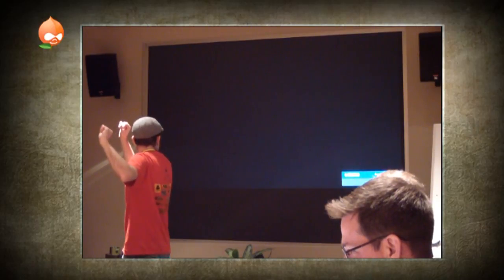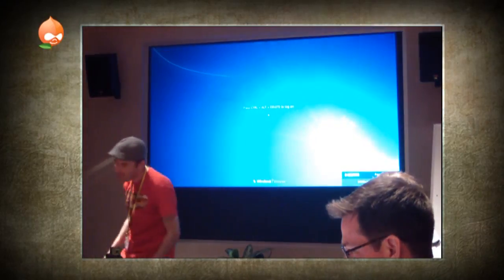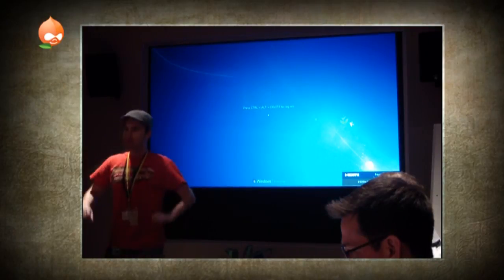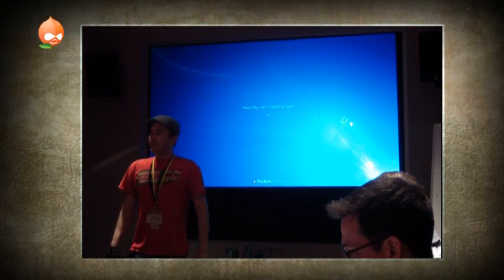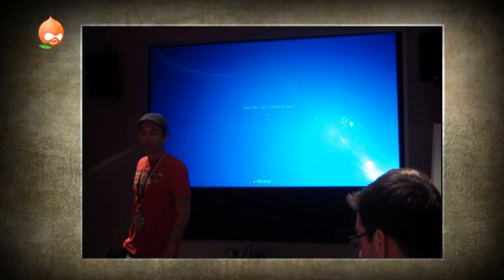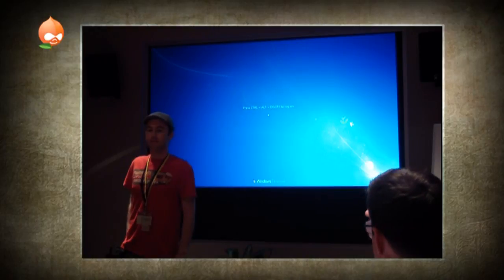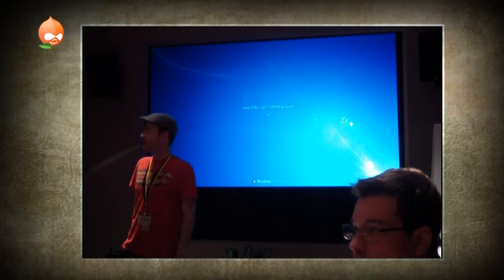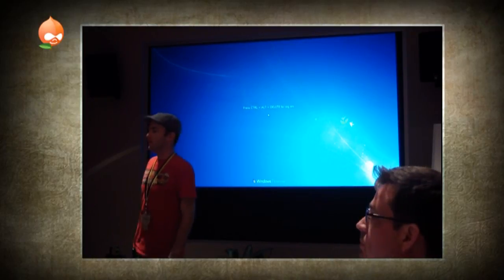I'm prepping. No. We're going to go down with that one. Does anybody have an HDMI adapter for DisplayPort? I don't even know if they make them. They do make them. I didn't bring that one.